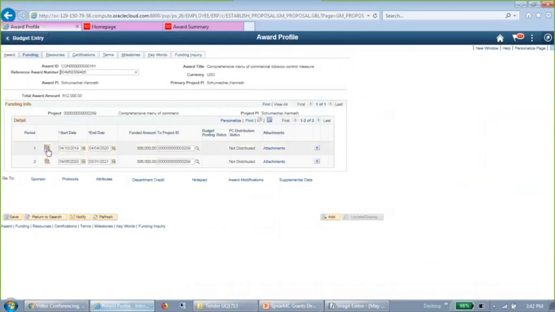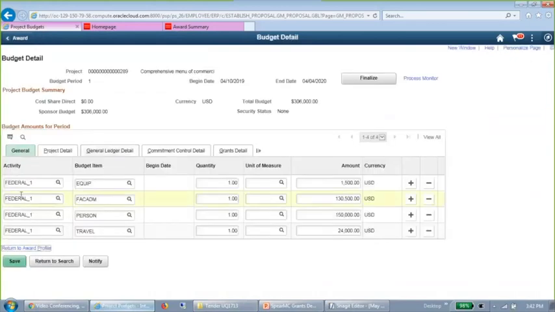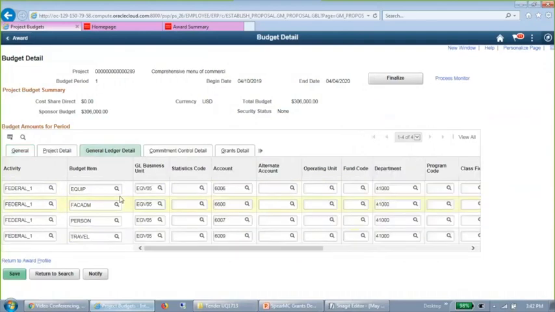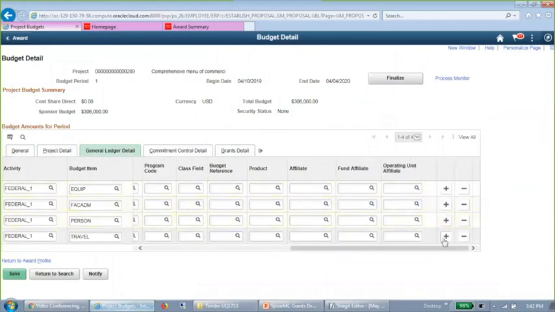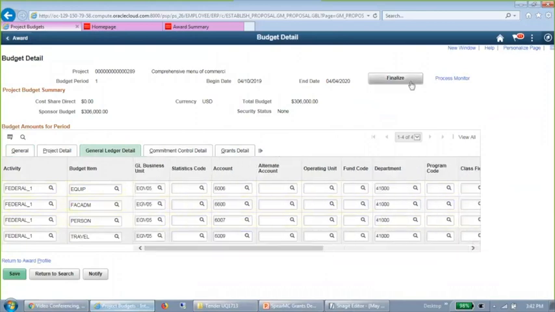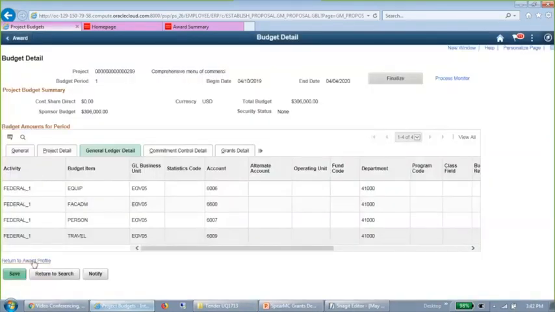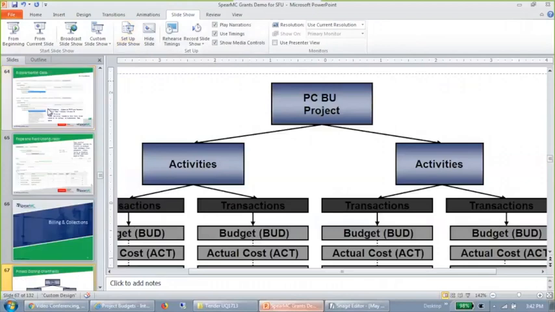So I brought over my budget for that budget period for that activity ID. I'm able to default my chart field string for commitment control. I could still make changes. As you see, I can add additional rows, or I can go ahead and finalize it and send it over to commitment control. That establishes a budget in commitment control and also sends it back to project costing.